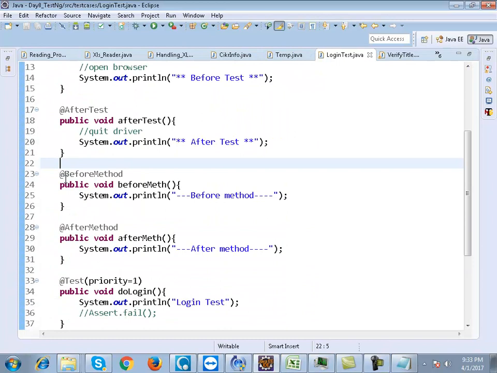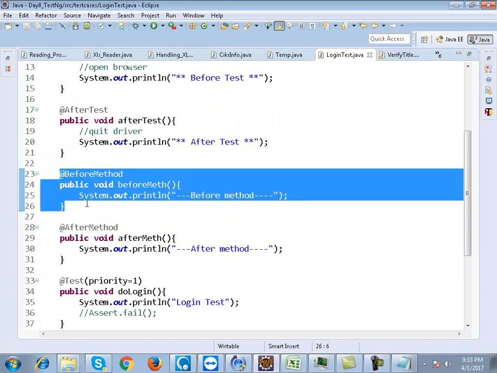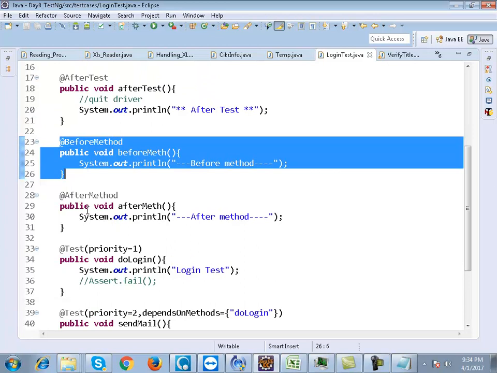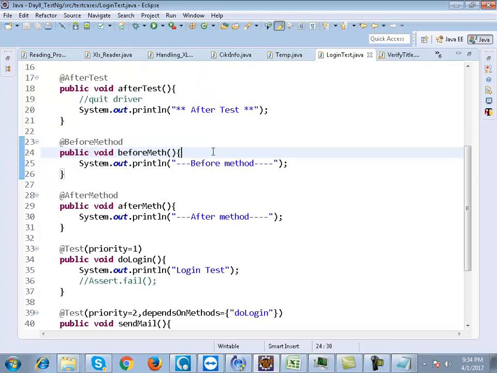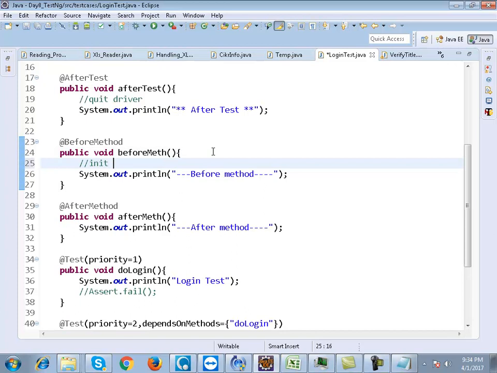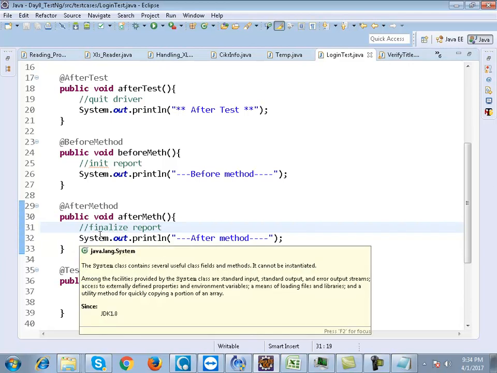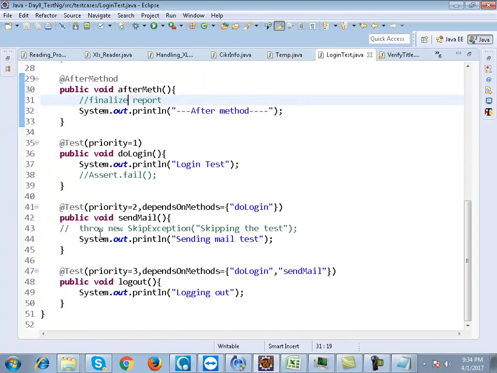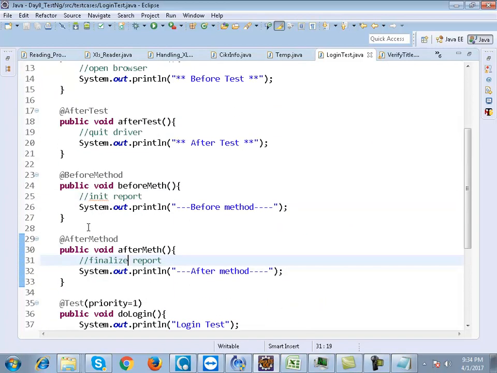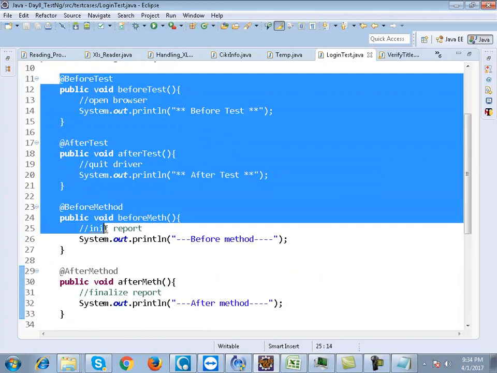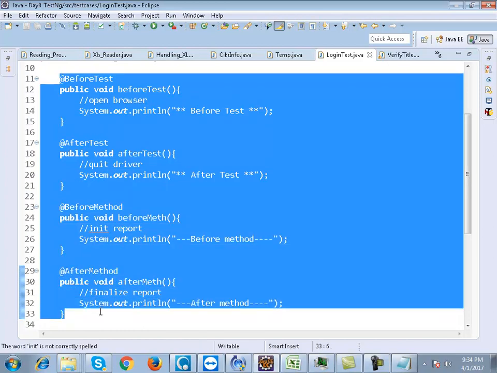Suppose you want to build a separate HTML report for all the three test cases, which we will be doing later. For every test case, you can initialize the report object over here, and finalize the report for every test case over here. How we'll do it is a separate thing. I'll come over to it, but I'm just giving you a general example. Okay. Apart from this, there are other annotations. You will not be requiring those. In Selenium, it is more than enough to know these annotations.